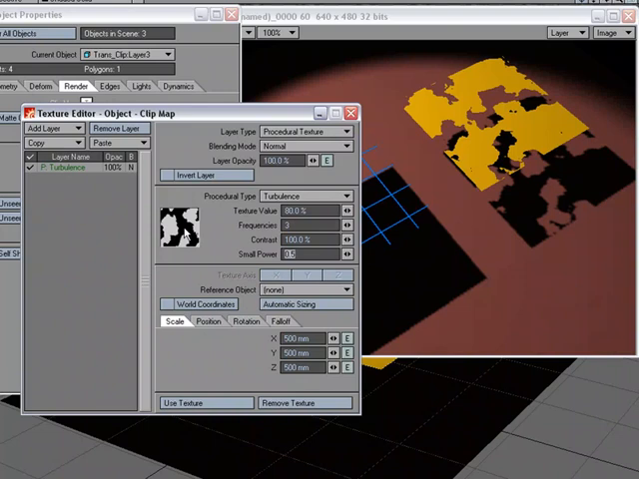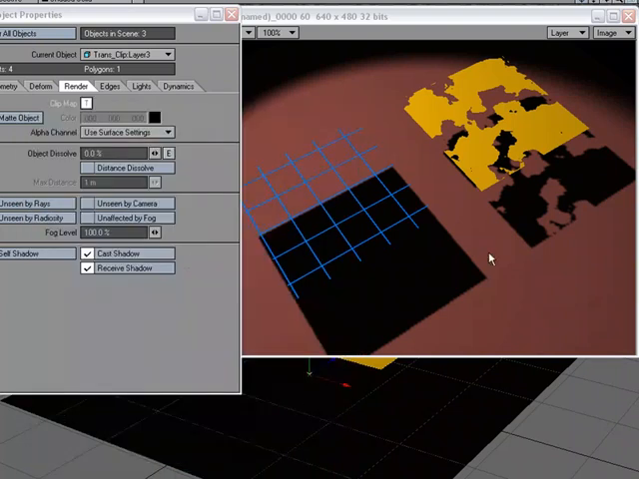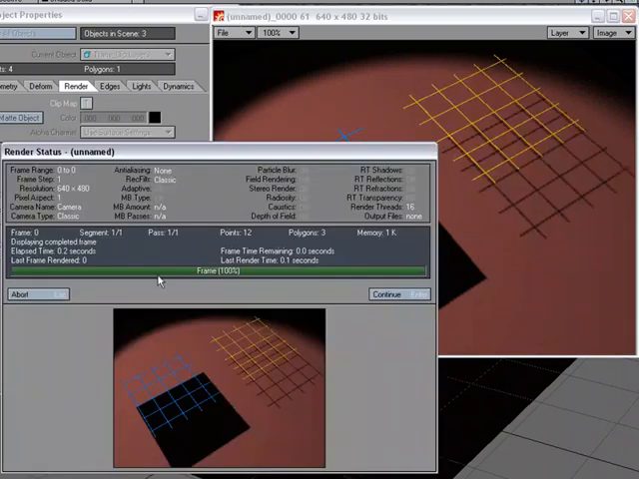If it's 51%, then that would be the same as 100%. If it's 49.9%, that's the same as 0%. So that's something good to know about a clip map. So let's go ahead and change that back to the image. Okay, and we'll use all those settings, and we'll go ahead and do a render.